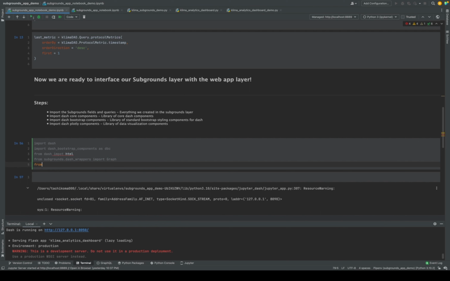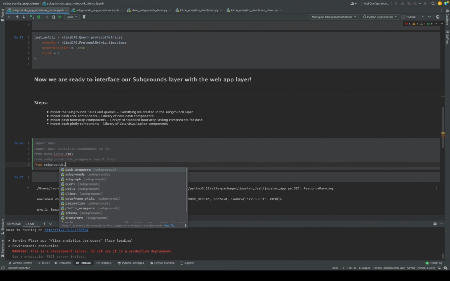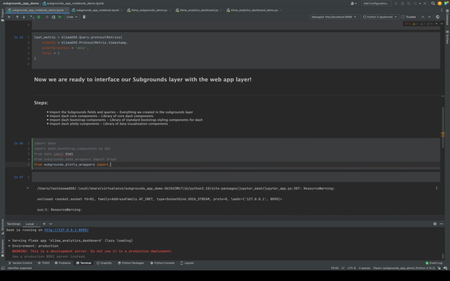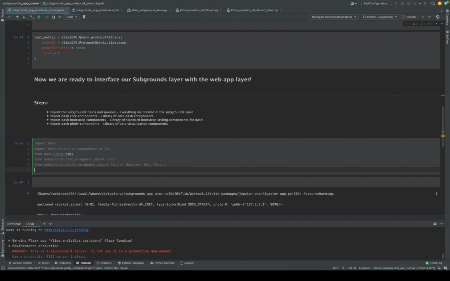And from Subgrounds as well, in this case, I want to go into the Plotly wrapper module itself. I want to import three things. I want to import Figure. I also want to import Scatter, Bar. I'm not going to use most of these, but just to show you how you can connect to the natural visualization components in Plotly. So we have that.